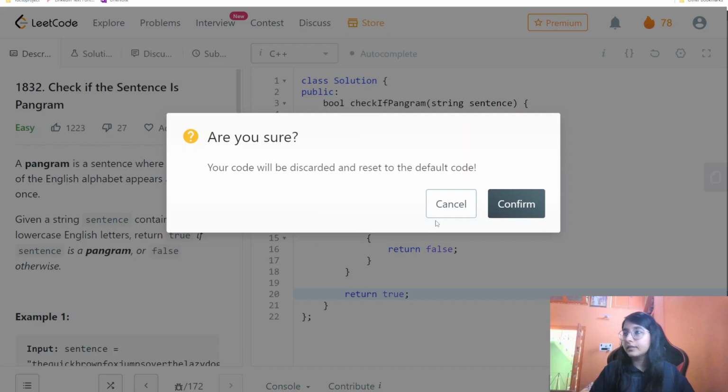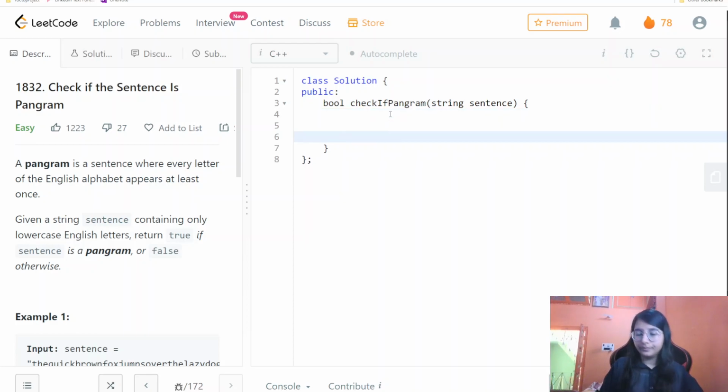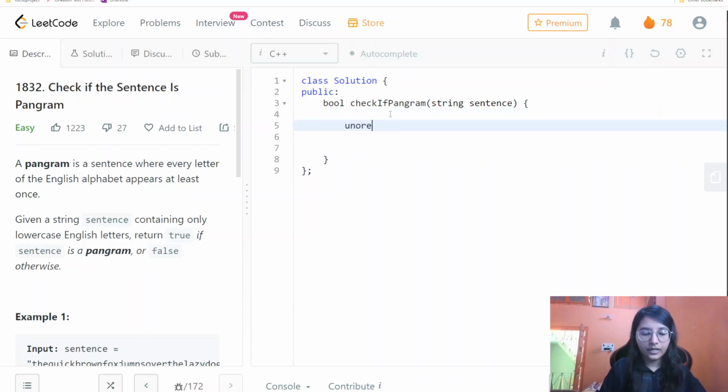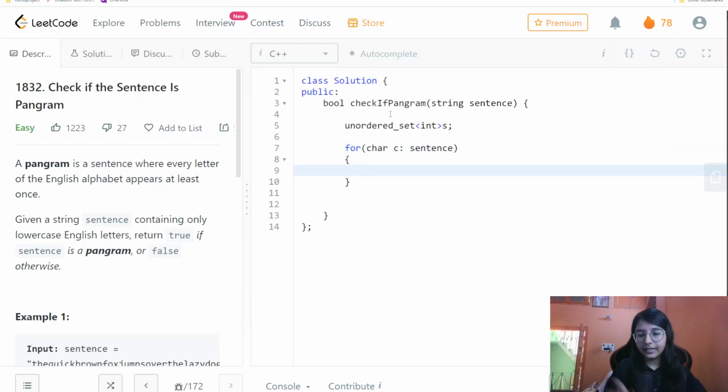Now let us try with the other solution which is there. I'm just resetting it to default. Here let us try the unordered set solution, and here also we are required to use an integer. So this is a much easier solution, easier in the sense that the code length will be much smaller than the previous one. We are taking each character and directly doing the same thing which we were doing earlier.